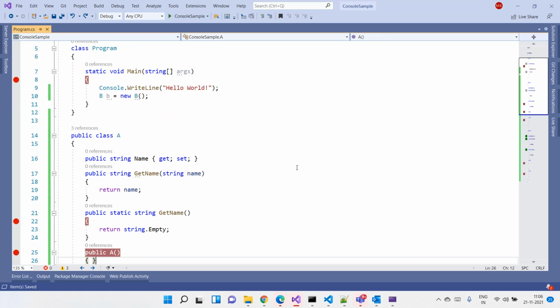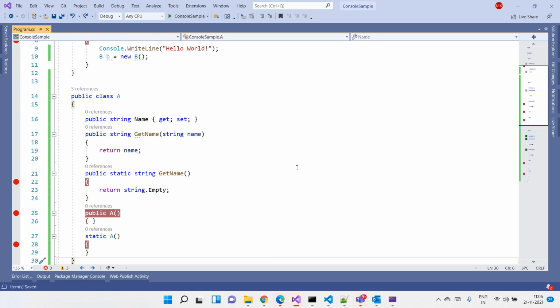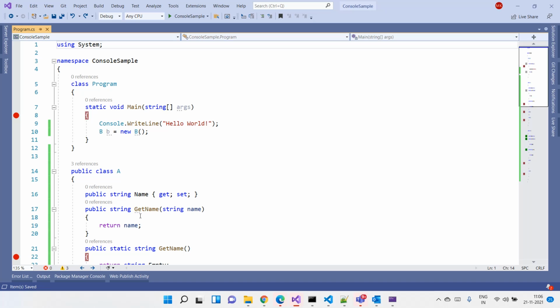So this is a question basically asked sometimes in interviews: what do you understand about the normal constructor and static constructor, and what is the behavior and flow of these constructors when you use inheritance. So let me run the application and we will understand how the flow will be.